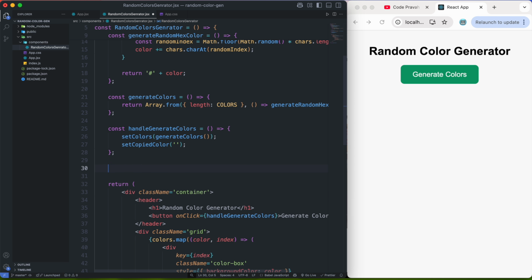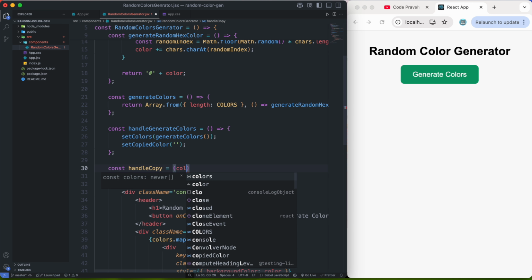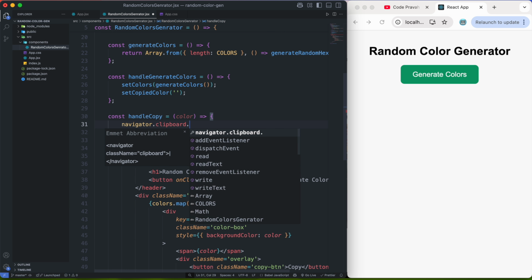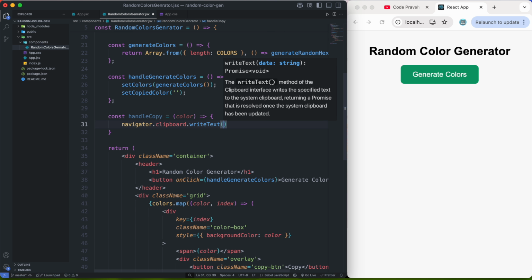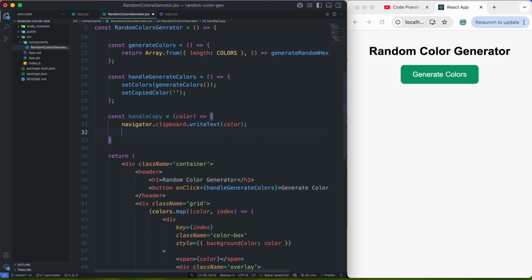And I'm going to create one function, handleCopy, which will receive one color which we have to copy. So I can use one property, which is navigator.clipboard.writeText, and this writeText method will write the text on your clipboard which you can paste anywhere. And what I want to write on it is color, and I'll set my state of copiedColor as color.